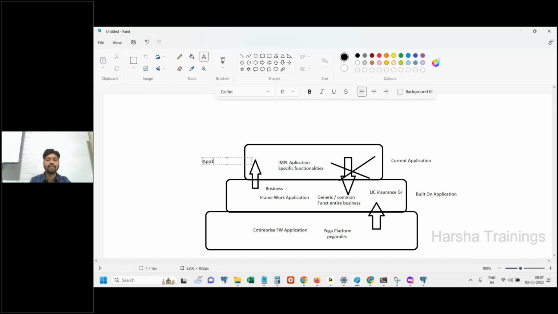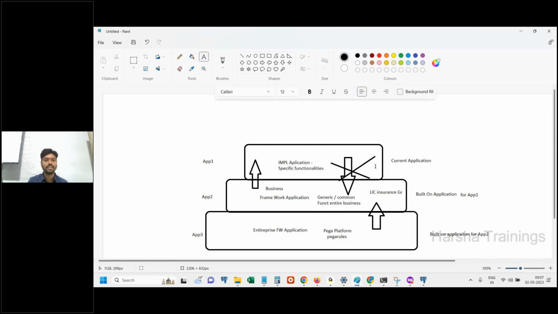Look here. I will give the names, for example, App 1, App 2, App 3. App 1 is built on App 2, correct? App 2 is said to be the built on application for App 1. What about this one? It is the built on application for App 2, and App 1 can also access it in the hierarchy. Mainly it is the built on application for App 2. So this is called the built on application. This is current; this is built on. This is also built on, for the one above. So App 1 is built on App 2, and App 2 is built on App 3. These are built on applications. Understand, the hierarchy connection is there. Clear, everyone?